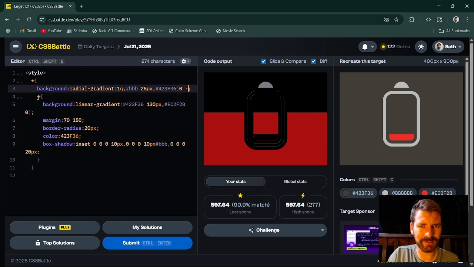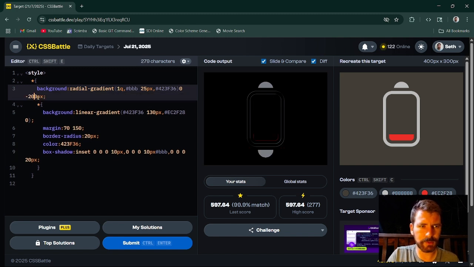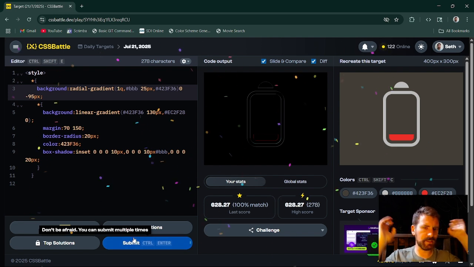No, what are we doing? 200 pixels? Nope, too far. 150, 140, 130, 20, 10, 90, 2, 3, 4, 5. Okay. That's right, that one was off. So hopefully that's all I needed to change, and the rest of this is close enough. I can hope, right? 100% it was. Alright.